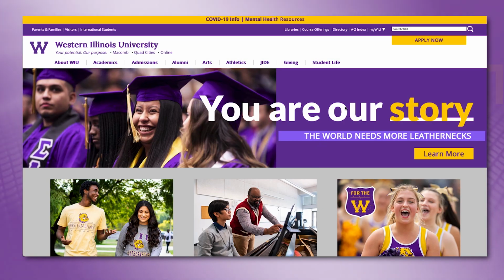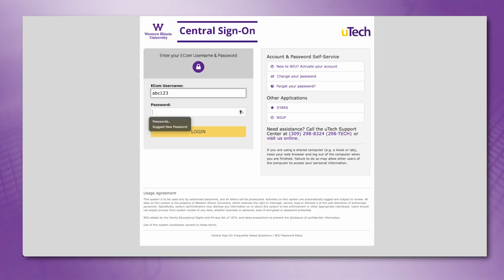To access Western Online, go to wiu.edu. On the home page, click the drop-down box in the top right corner. Select Western Online. Sign in using your WIU eCom username and password.